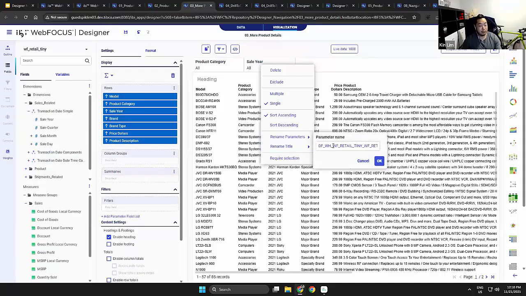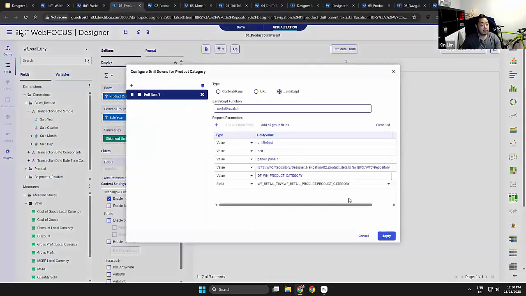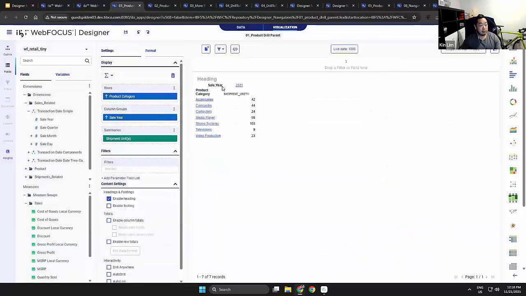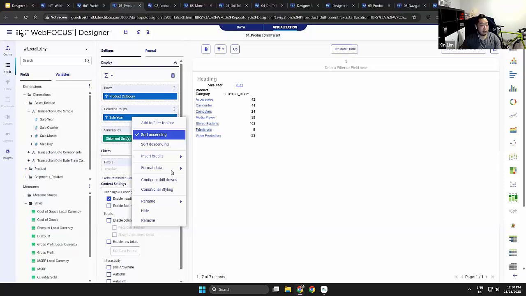Many people like myself won't remember this whole long name. So you can go here, do a Control A and a copy, and you could use that as your parameter name, in this case for sale year. And that's all the arguments here for this particular field. This is for product category. If we want to do the same thing for sale year, it'll be the same thing.